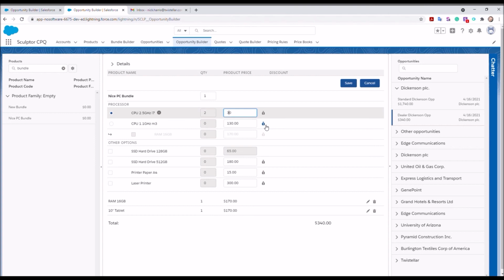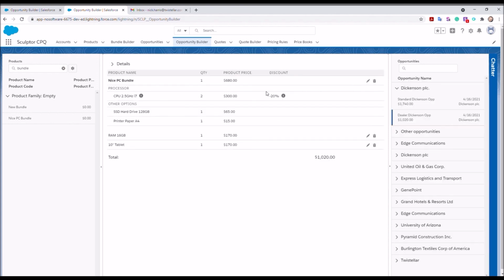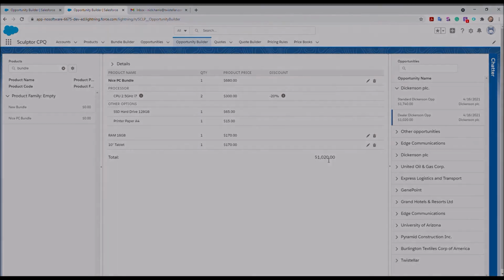We can change the price if we want. We will be notified that it was changed manually. We can select some other options in this bundle if we want. After pressing Save, we have the decomposition of the bundle added to the opportunity with the indication that the price was set manually. Of course, the total price of the opportunity is also recalculated.